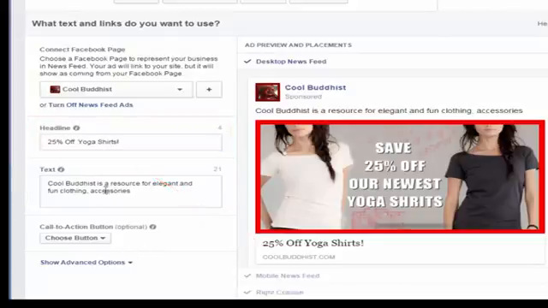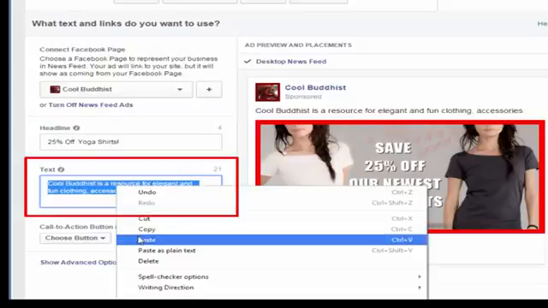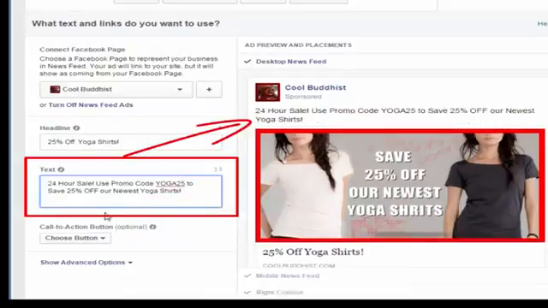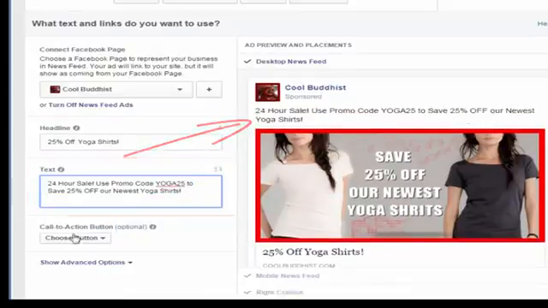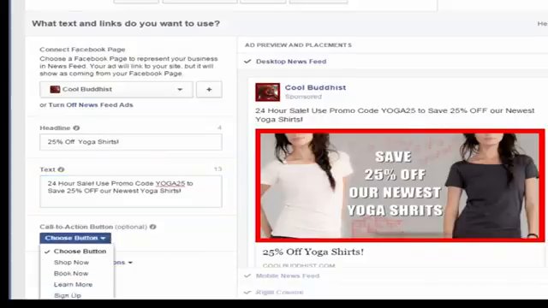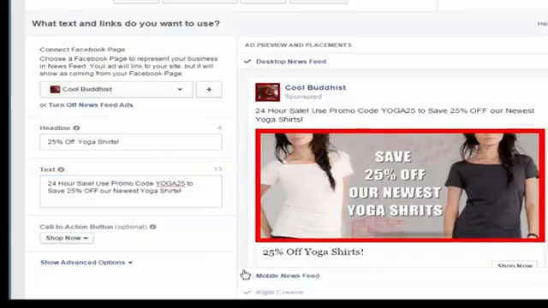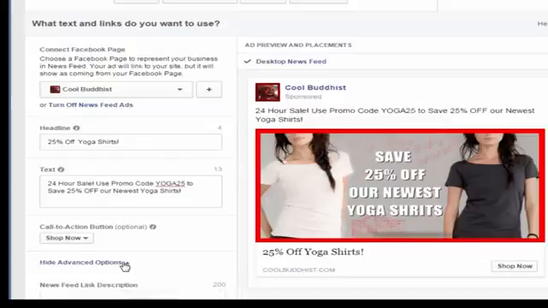For our text above the image, I'm going to put 24-hour sale, use promo code. I am going to choose a button that is Shop Now, because we're calling it direct out. We want them to take out their credit card and spend some money with us. And then if you hit advanced options, you get newsfeed link description. I always recommend you use that.